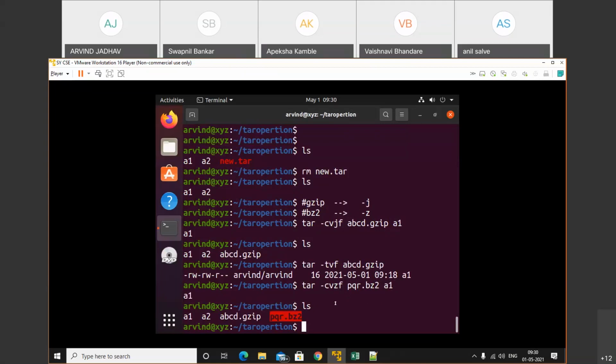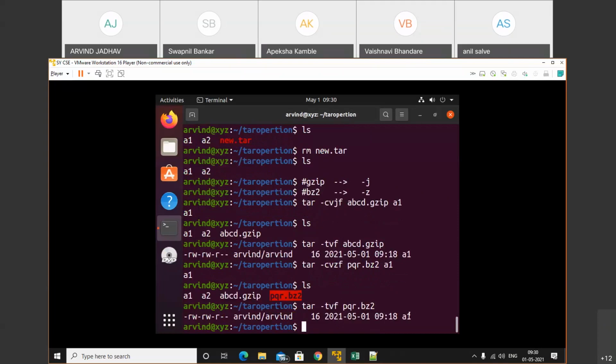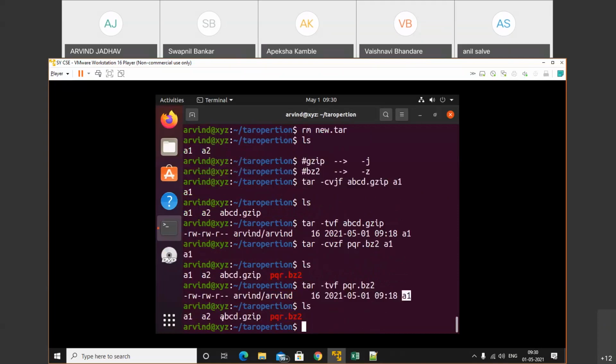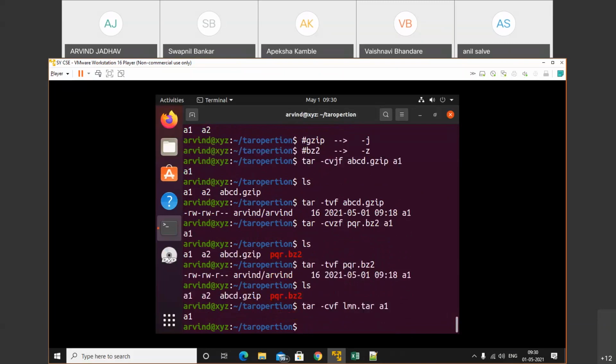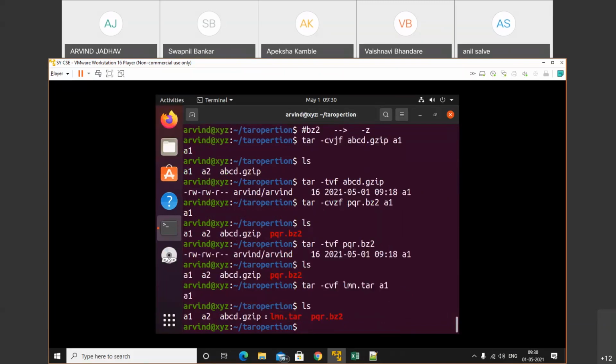Okay, so now we all know that if you want to check the content, then tar -tvf pqr dot bz2. Okay, we get the a1, and when we ls, so see, abcd.gzip is there, pqr.bz2, and normally use करना है tar, then tar -cvf, after that name of file lmn.tar, here I will use a1. See, we successfully created. So normally lmn.tar भी है हमारे पास, pqr.bz2 भी है, and abcd.gzip भी है. So make a note of that.